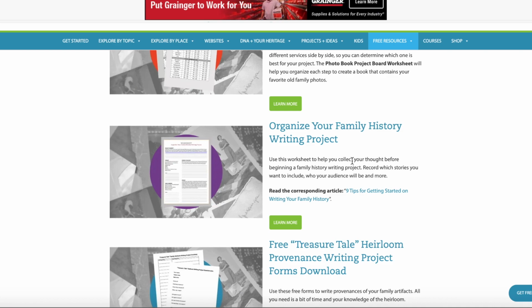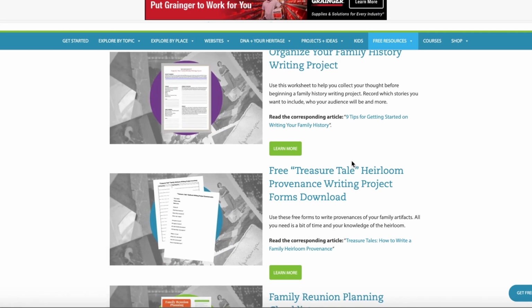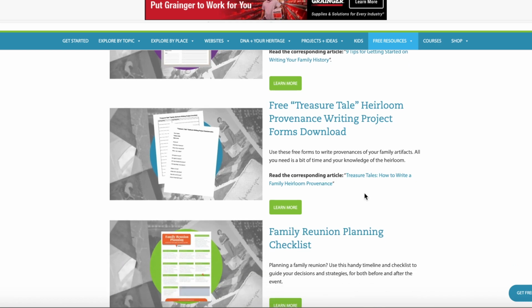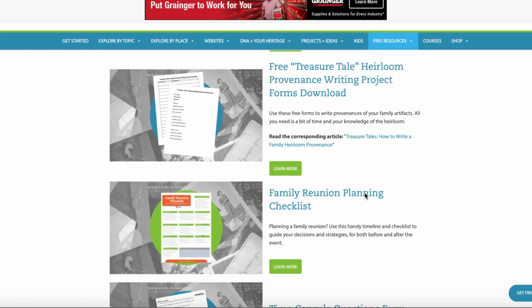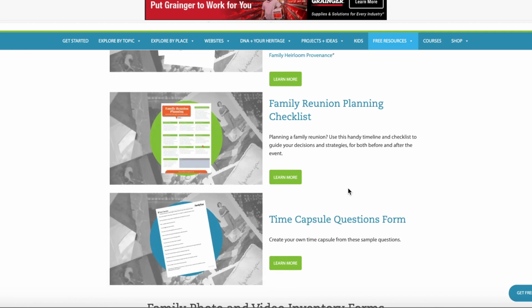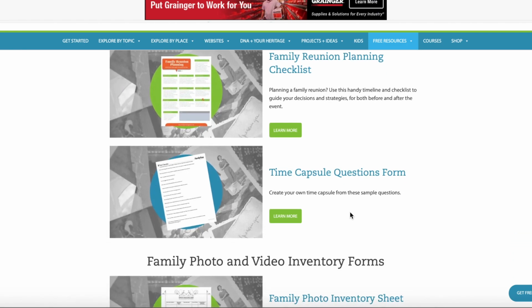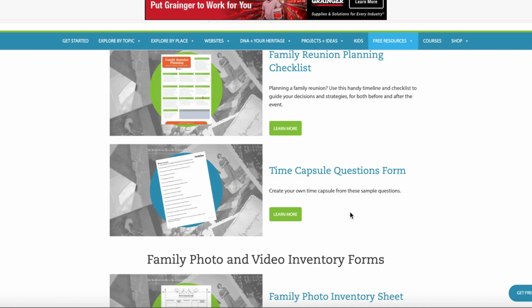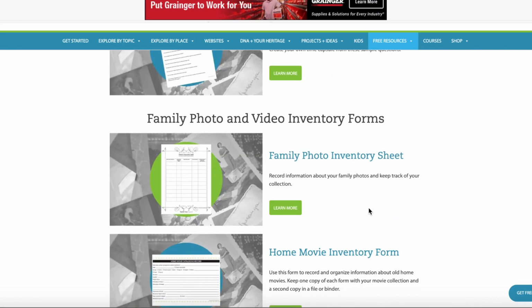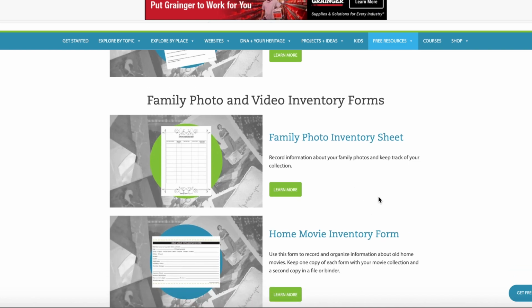Ditto, here's something more of like a writing project. This is another writing project, but instead of being people, it's for heirlooms. And I love that take on it. We've got a whole article about how to write, the author calls them treasure tales. And then also just a family reunion planning checklist. These are always great. Keep you organized. A time capsule questions form if that's a project you want to do. And then down here we just have a couple of inventory forms for your family photos or your home movies.